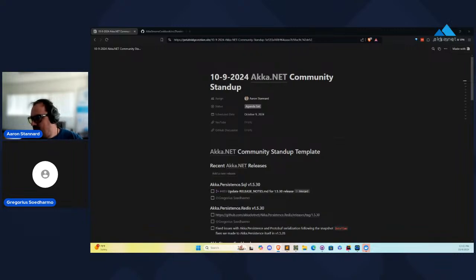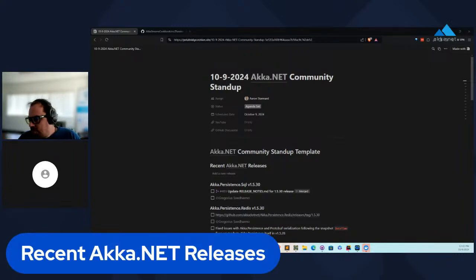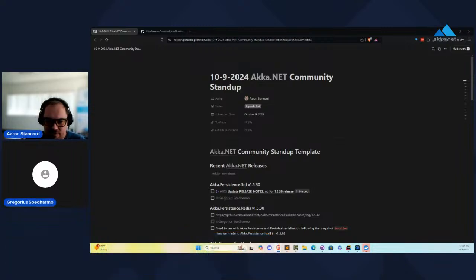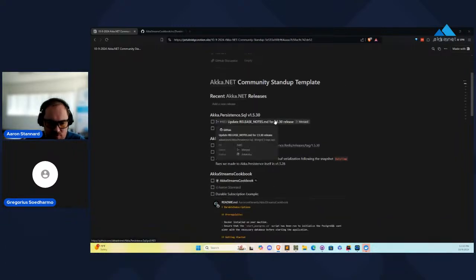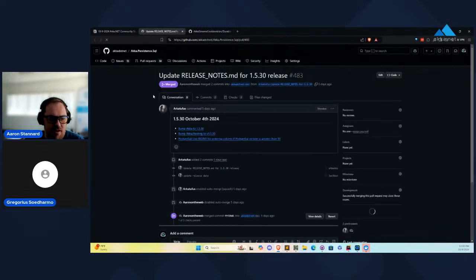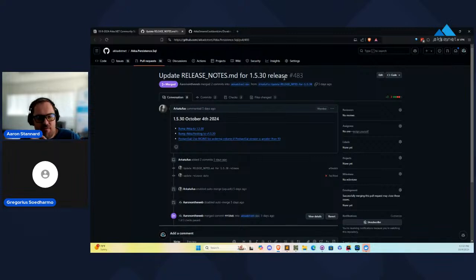So why don't we start off with a little bit of light reading on some of our recent Akka.NET releases? We'll dive into the saga of all the different little updates, going through the packages we updated for Akka.NET 1.5.30 first. Then we'll talk about why 1.5.30 was necessary in the first place.